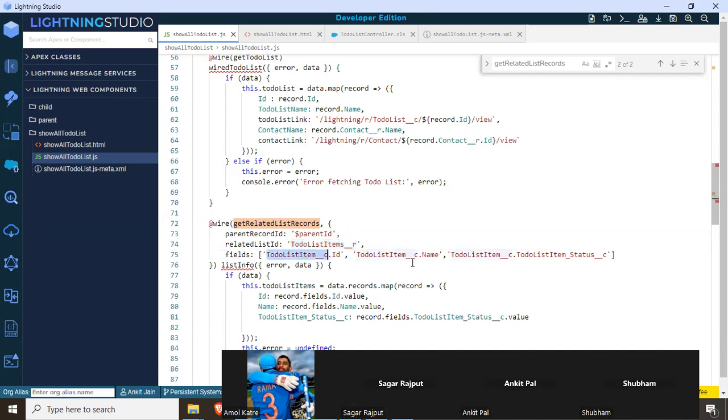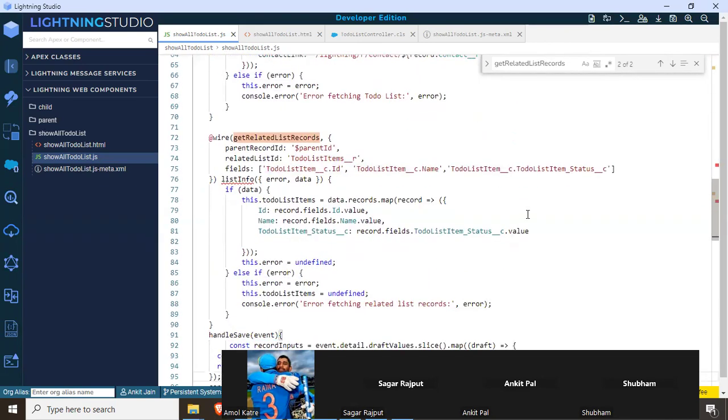And here as well in the fields, you might think, why are we writing this object name like this? But that's the syntax Salesforce wants us to follow. We have to consider this is the actual child object which you have to query. For the to-do list item, I need to query, so I have to mention that object's API name here, and then the field API name of that. So that's the reason we had done this activity.